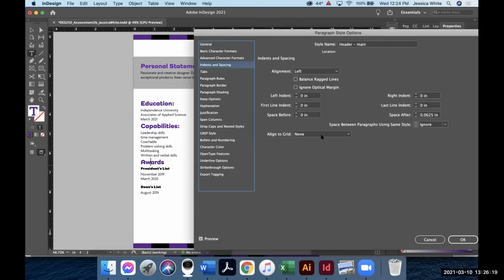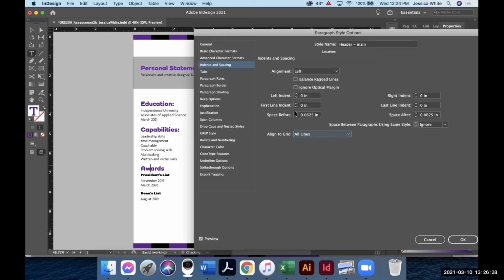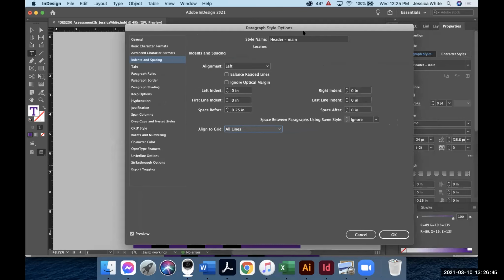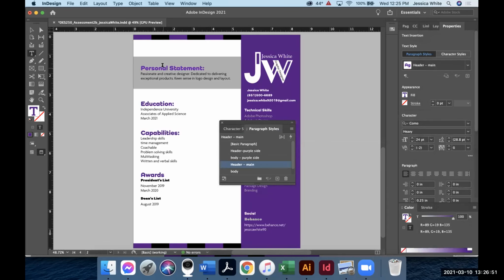You're going to indents and spacing. Everything should be aligned to a grid, right? Yep. And then you can do a space before. Look at that. Much cleaner. Perfect, right? You've got a space before, space after. You don't necessarily have to have that space after. To be honest with you, I think it's just fine like that. And say okay.